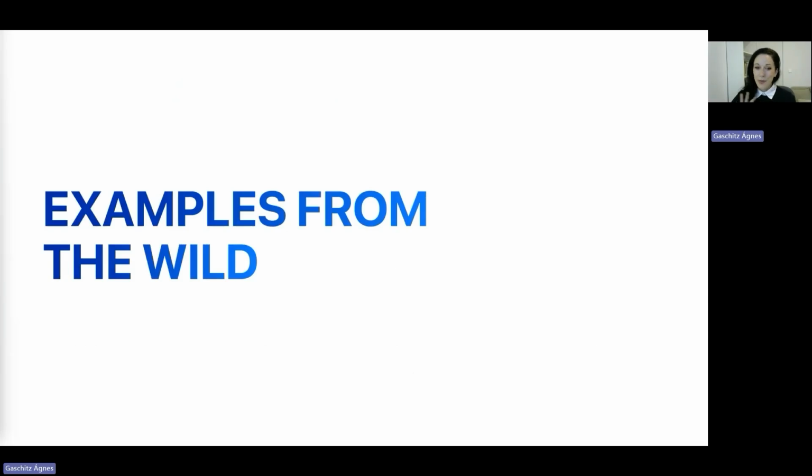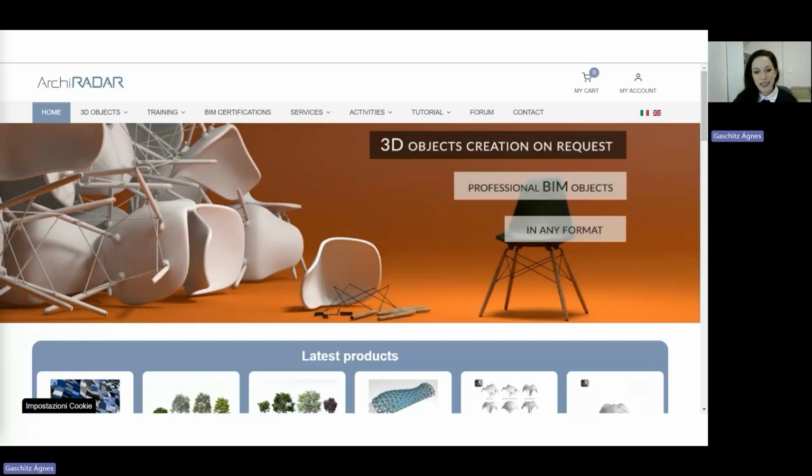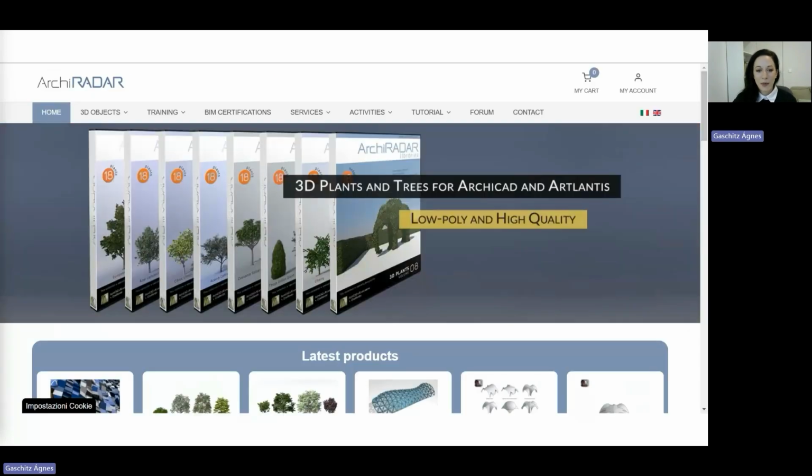And now the most exciting part, real-world examples. So let's start with some amazing GDL objects. Maybe you are already familiar with Archiradar. Among many things, they produce some cool GDL objects like low-poly and high-quality trees and plants, facade elements and railings, and so on and so forth. They also have many free GDL objects as well.